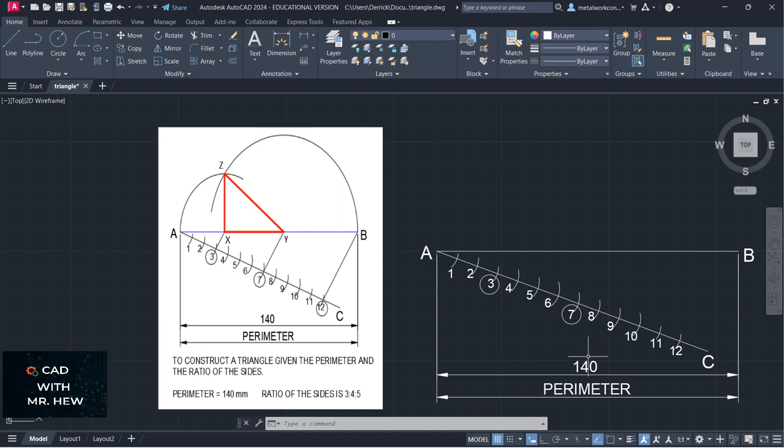So what we're gonna do now, so the ratio is 3, 4, and 5. 1, 2, 3, 4, 5. So you need 12 divisions. You're going to divide the perimeter AB into 12 units. All right? It doesn't matter whether you're drawing in millimeters, this is metric, or you're drawing in imperial measurements, which is inches. All right? So we're going to go copy, select this object, press enter, select a base point, and we need 12. Enter. The next thing we're going to do, we're going to join 12 to B.